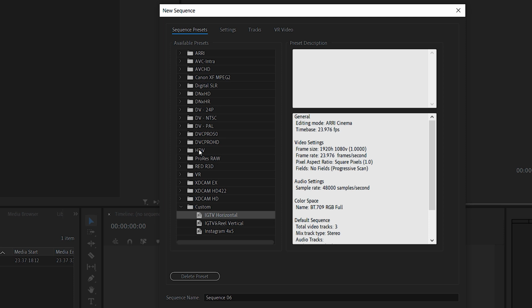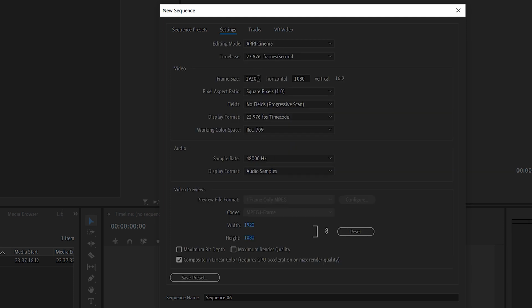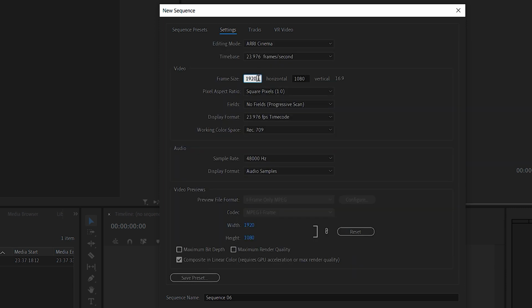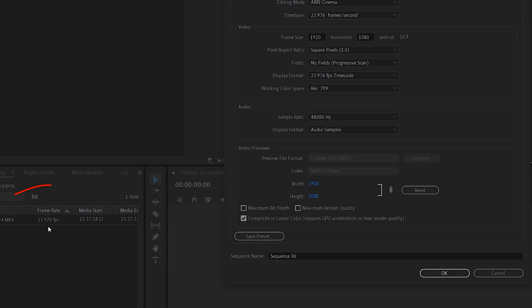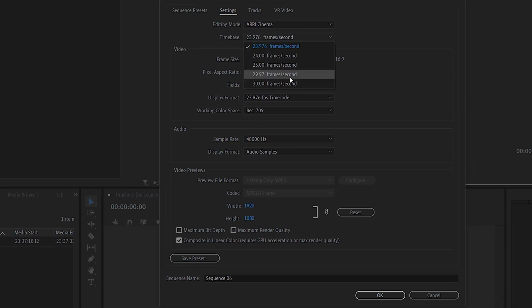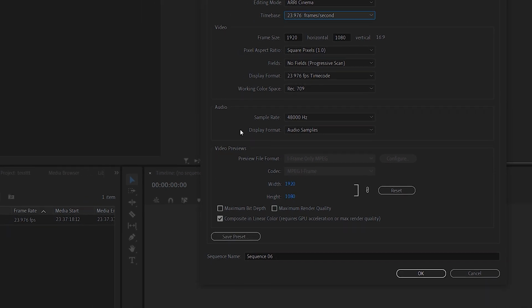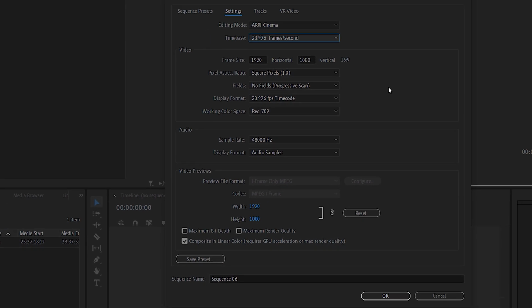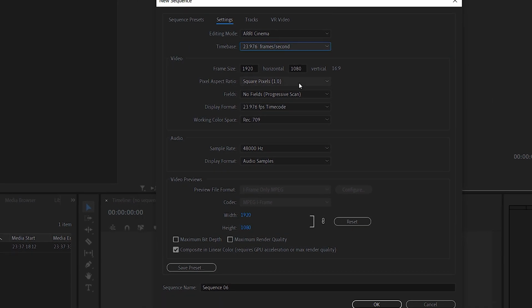Doesn't matter which preset you choose that's already existent, because you're gonna edit it. So this is our first preset, IGTV horizontal. You're gonna type in here 1920x1080. The thing you must pay attention to is your frame rate, because as you can see, my clip is 23.976 frames per second. And if it's not the same frame per second, you must change it here so it's the same frame rate, because Premiere Pro will either skip frames or create frames if the sequence is not the same frame rate as your clip, and it will create artifacts in that case.